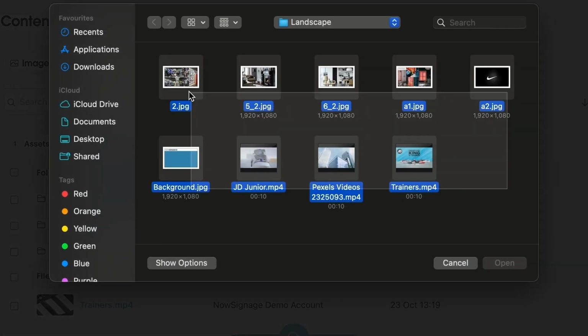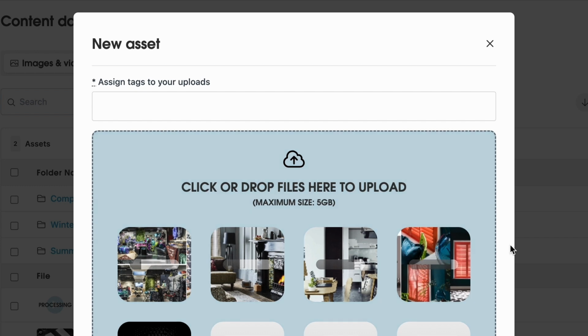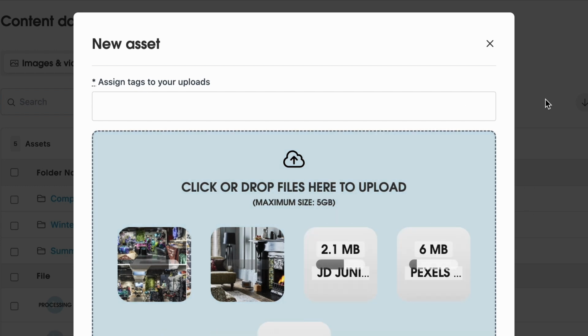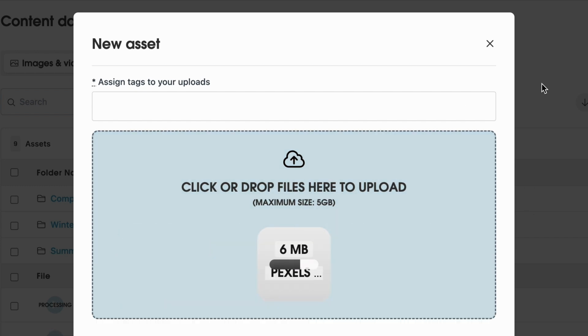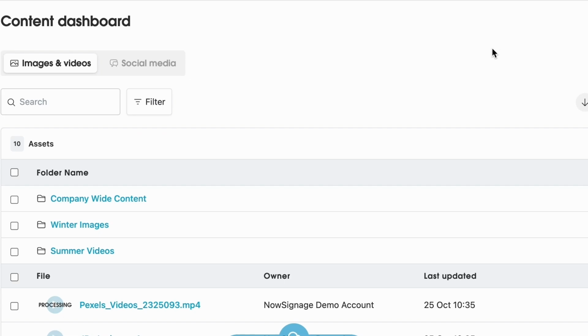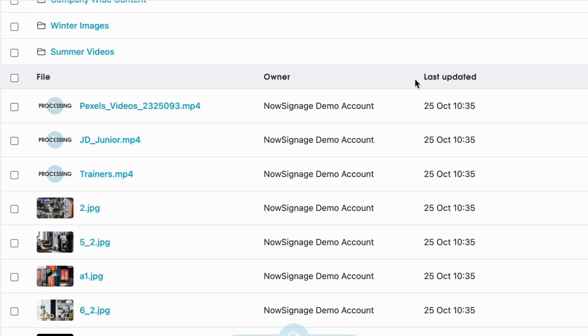This will open up your file library and you can multi-select multiple items or folders and upload them all at the same time. So I've just uploaded some sample landscape content. It's important to note as well that all users have got unlimited cloud-based storage. So storage space is completely uncapped within the NowSignage CMS. So you can upload as many files as you like.